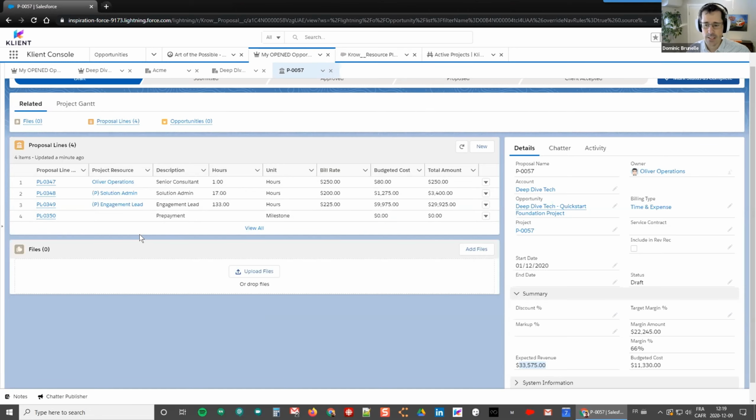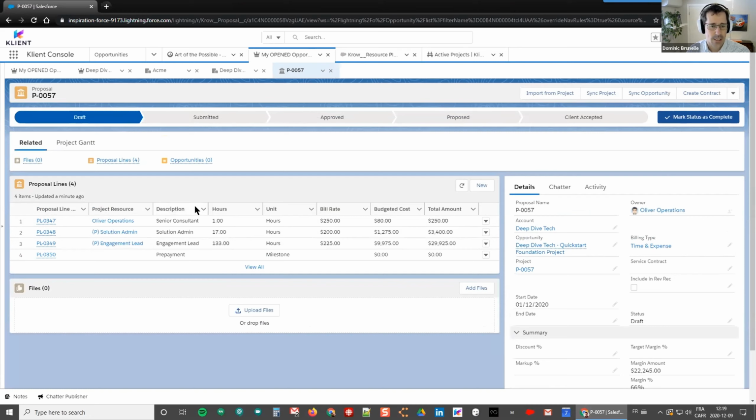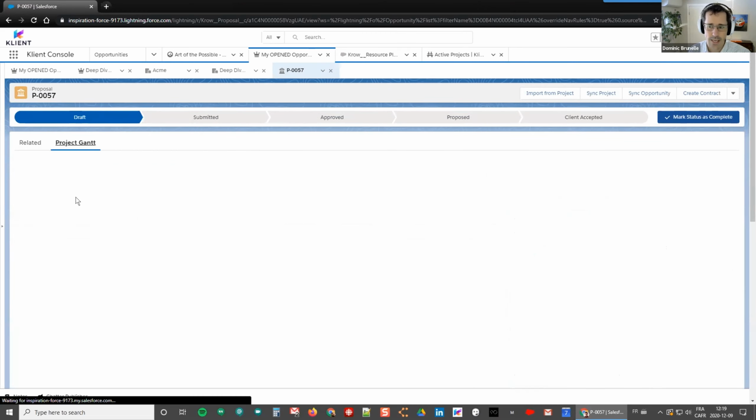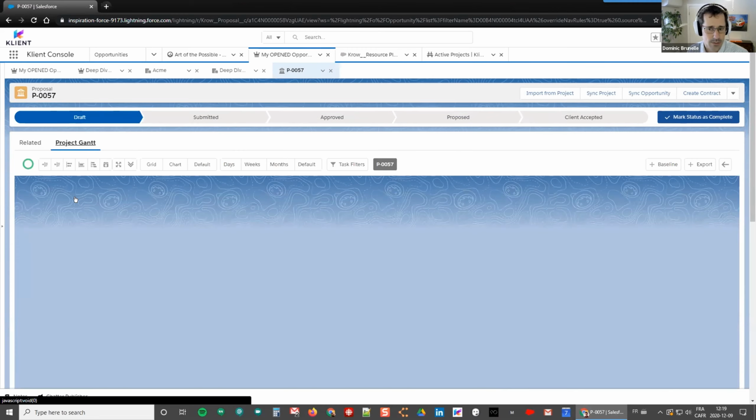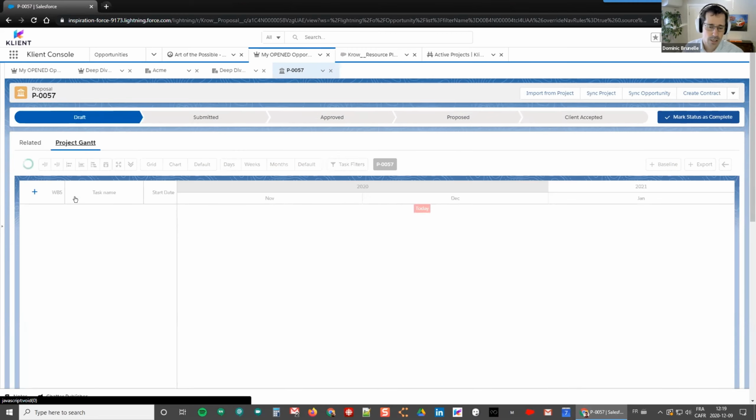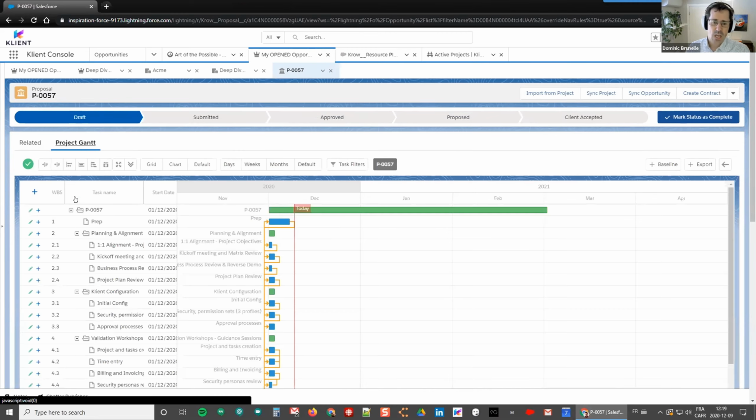But maybe in this case, we have some stuff that we want to modify. Maybe there's a special request. There's something that we need to kind of customize. So 80% is the standard, but we have that 20% that can show our customer that we're flexible here. So just loading the Gantt, I'm still in the proposal.